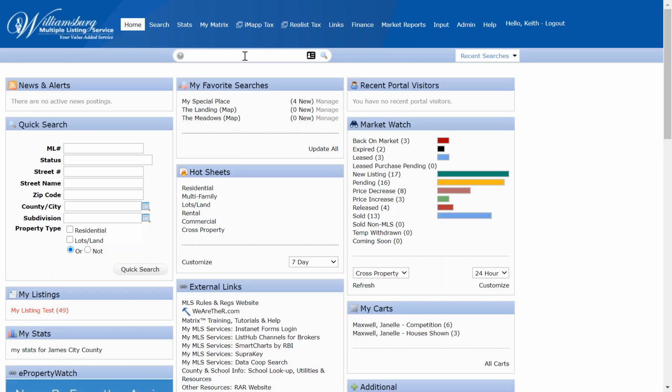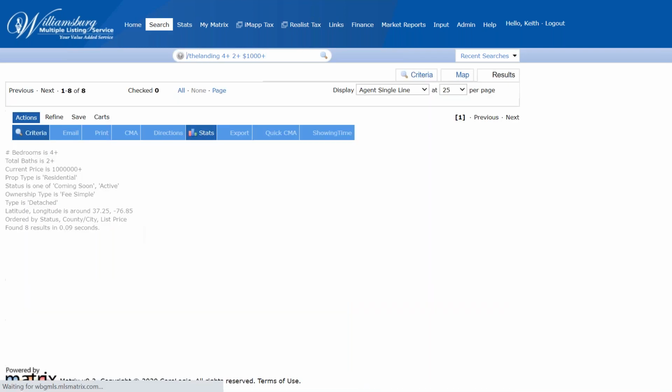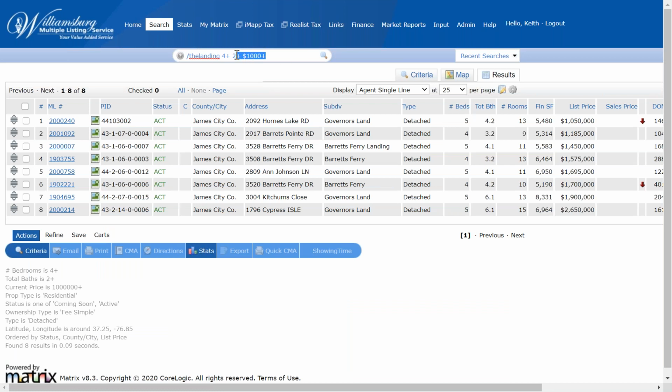But the benefit of having it up here is, yeah, you have to remember it, but watch this. I can do the landing, but then I can do a space, 4 plus 2 plus space $1 million or more. Because it's a speed bar, these things right here are part of the speed bar that you can do. So it not only runs my criteria that I have here, but it also ran this extra stuff that I did: 4 or more bedrooms, 2 or more baths, with $1 million or more.